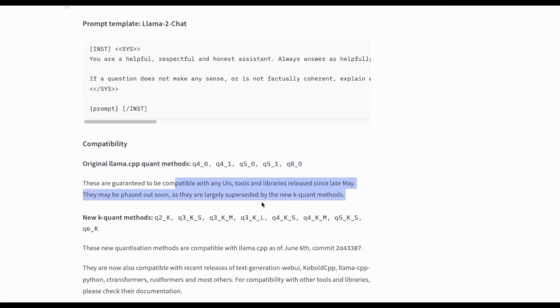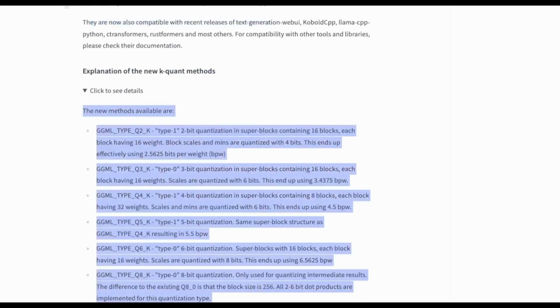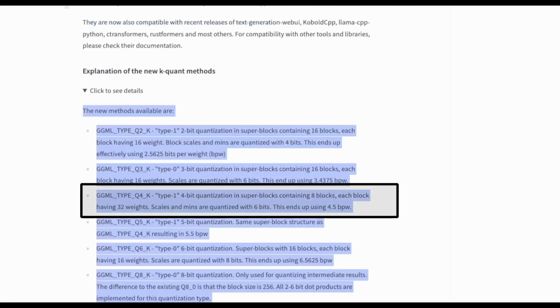Now, if you scroll down the website, you will see there are new quantization methods that have also come up. Along with the standard X-bit quantizations, there is a specific type of quantization that these guys have done. Basically they have done quantization at different blocks. If you look at one of the examples, for example GGML type Q4_K, you will see it's a type 1 4-bit quantization. The 4-bit is pretty standard, but they have done it in blocks. It's mentioned over here that it's 4-bit quantization in super blocks containing 8 blocks.